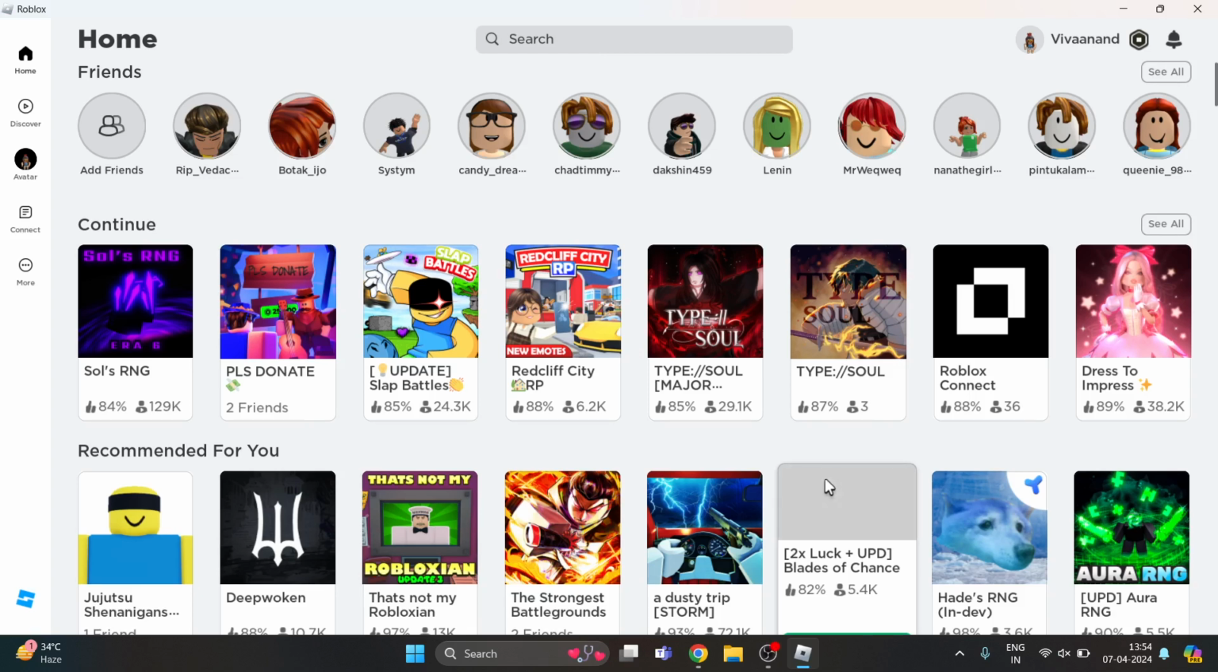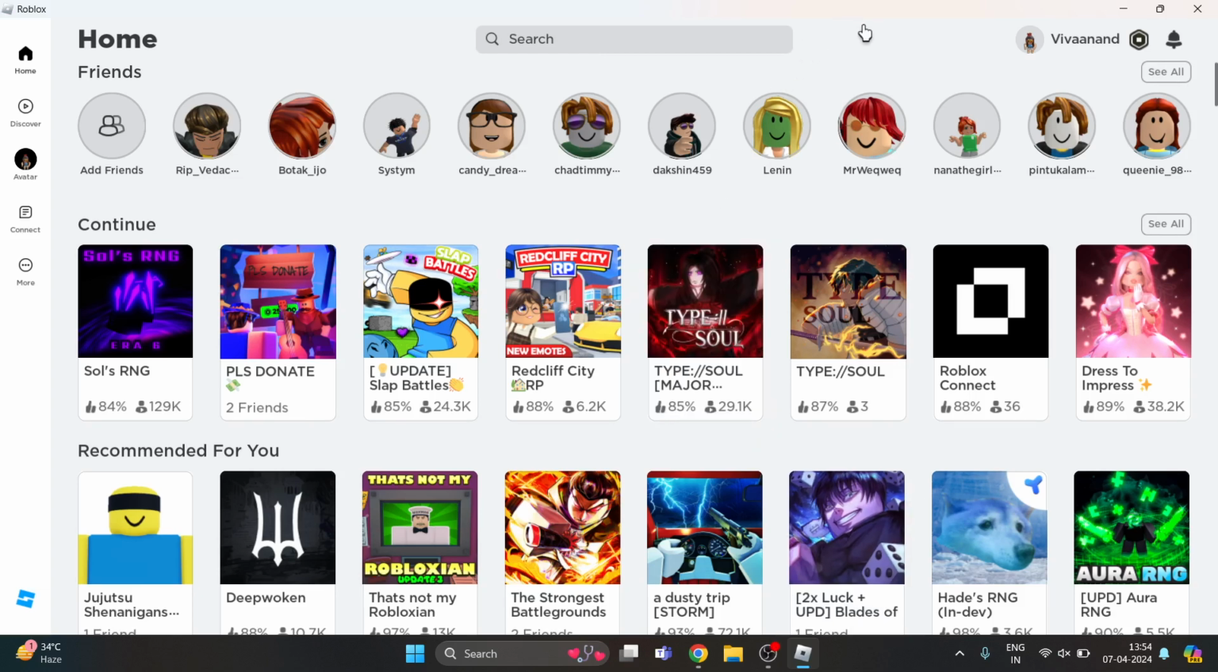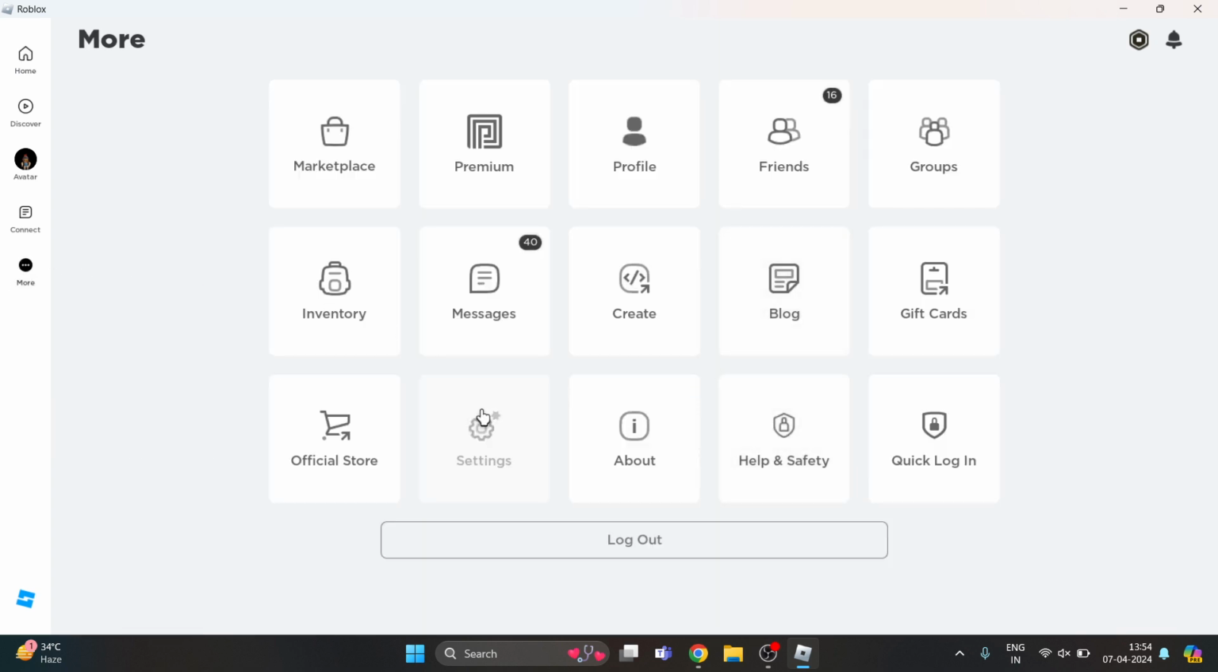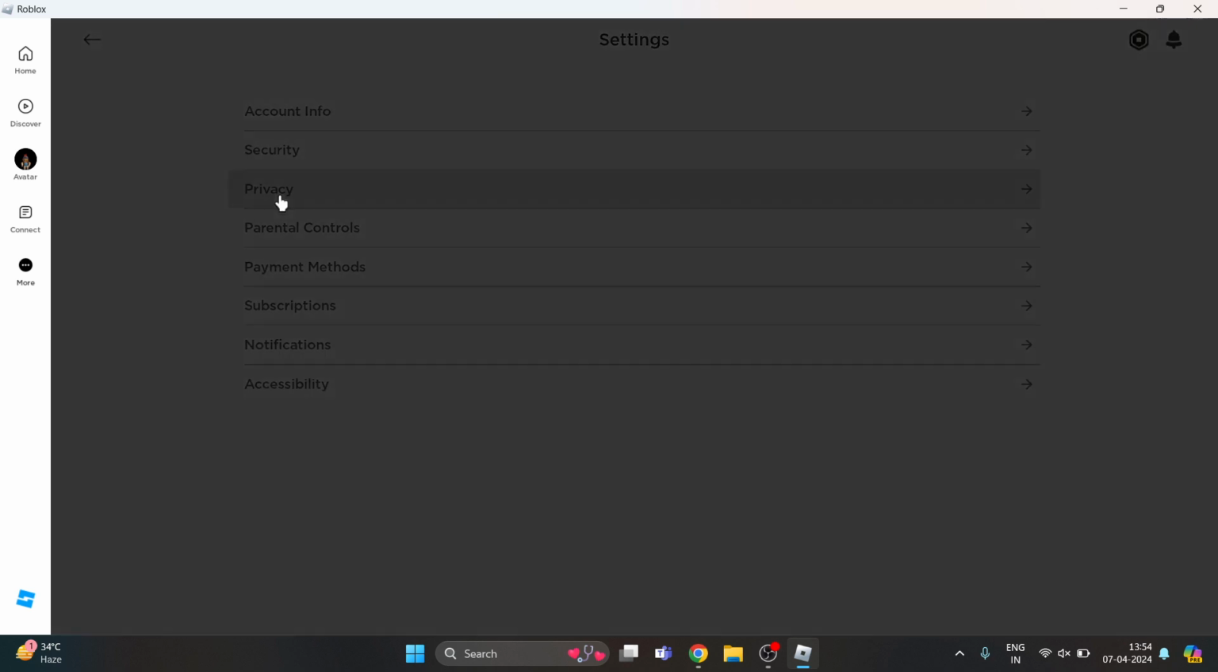Hi everyone, in this video I'll be telling you how to allow Roblox to use camera on PC. So you just need to click on three dots over here and go to settings. Now go to privacy.